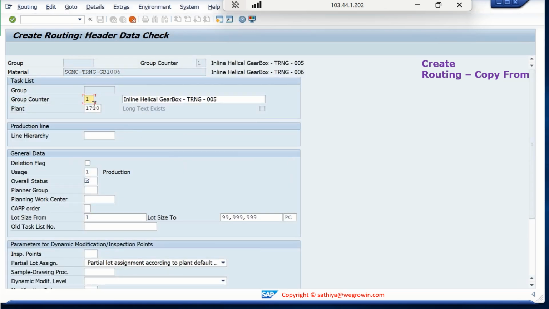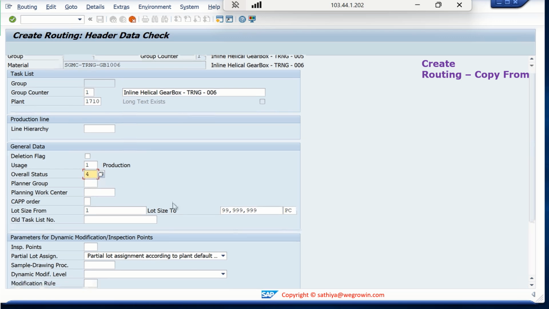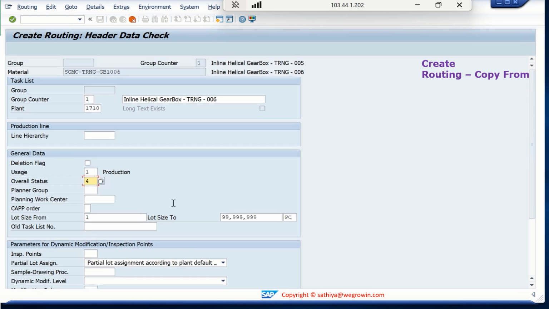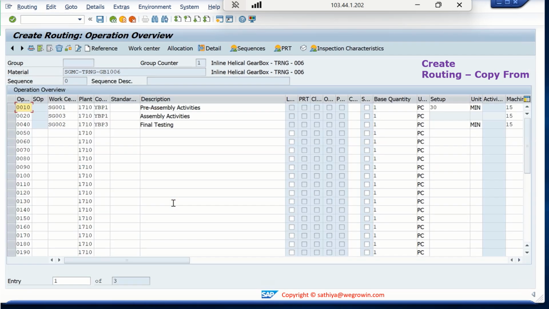The system is going to the header page. Here, see, the group number is blank, group counter 1. The description is copied from the previous routing, so we have to go and change that. See, whenever you copy, you have to be very careful. Also the overall status: because we are creating a new routing, you have to update the status, whether it is created or released. So we'll select released, and the lot size is also updated. After entering these details, let us press Enter.